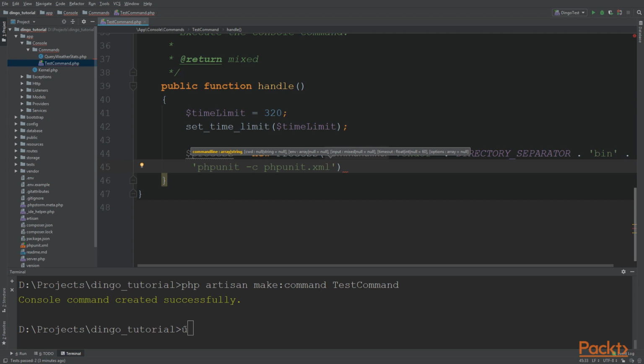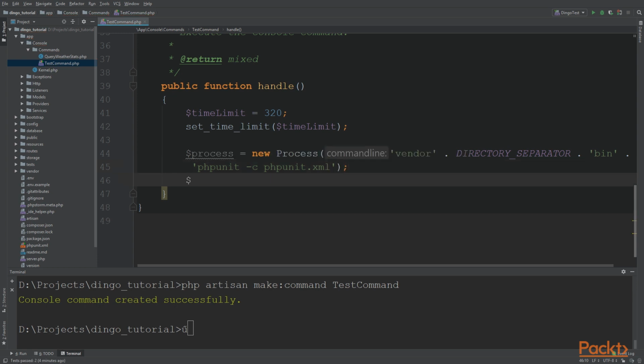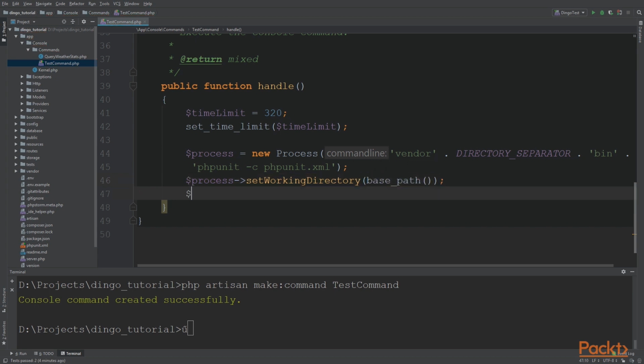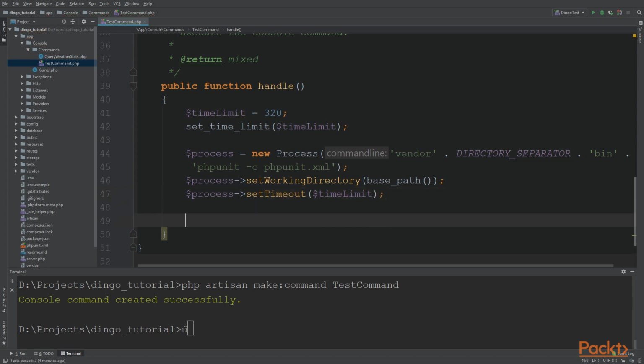Now we need to provide the configuration file. We can just set phpunit.xml because the working directory will be correct. Now we need to set the working directory. This will be the base path of the project. Now we will set the timeout. And now we can run the process.